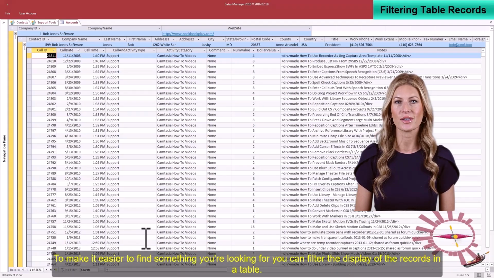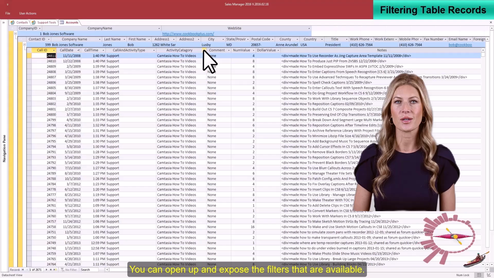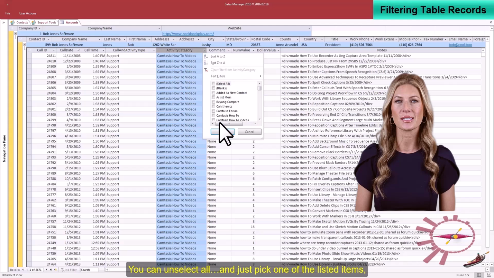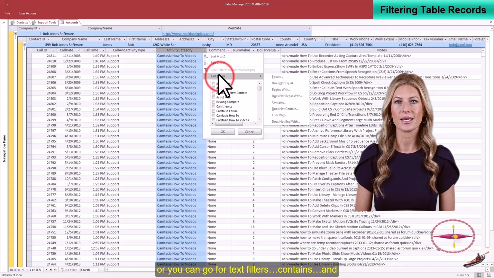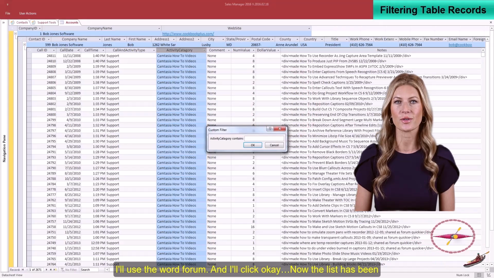To make it easier to find something you're looking for, you can filter the display of the records in the table. Note that each column has a drop-down filter control. You can open up and expose the filters that are available. You can unselect all and just pick one of the listed items, or you can go for text filters, contains, and type a phrase or a search word or a keyword. I'll use the word forum, and I'll click OK.